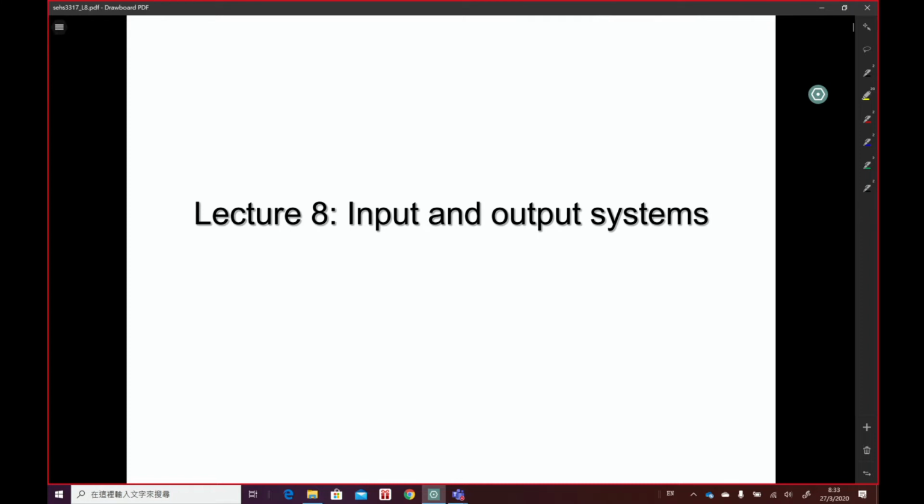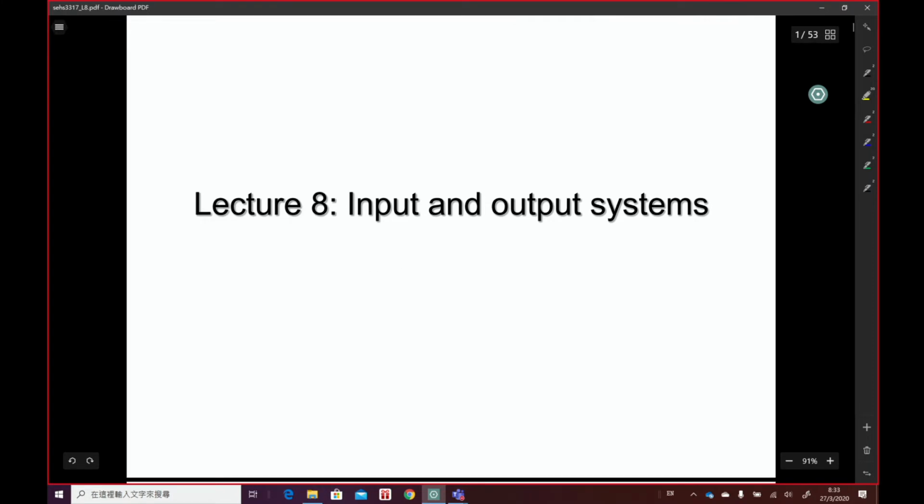Now, the topic that we are going to discuss with you is the input and output system, or in short form. You may have heard the short form before. It is what we call the I/O system. Okay, input and output.